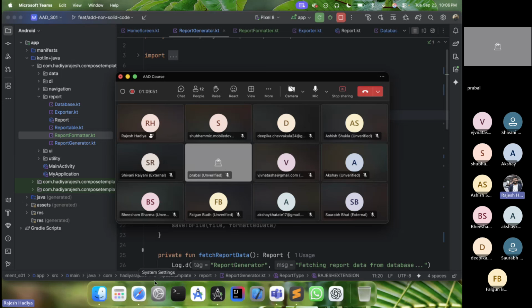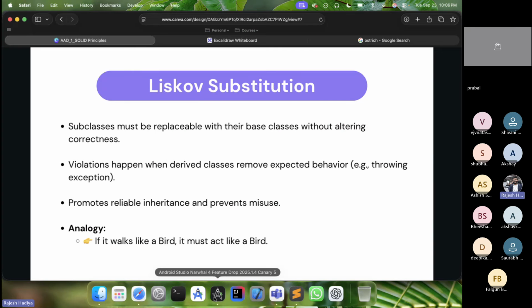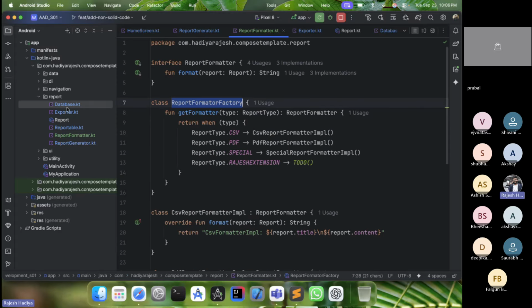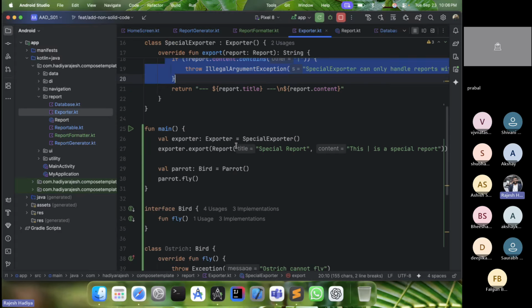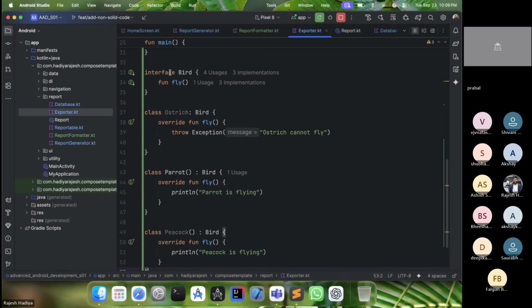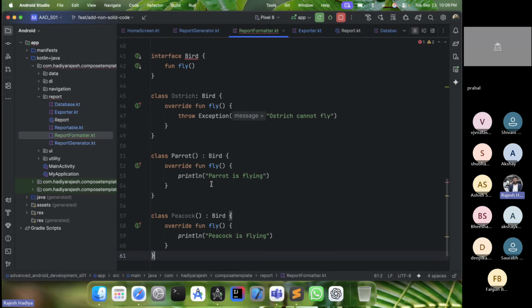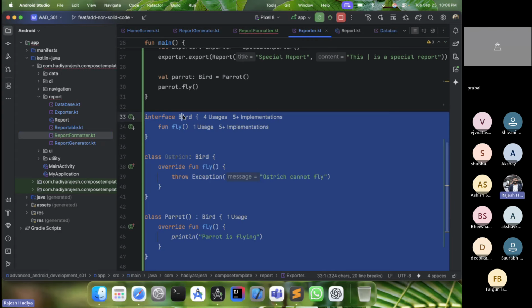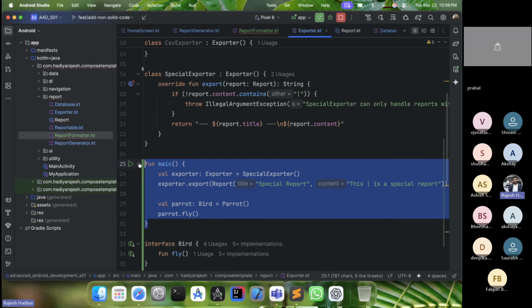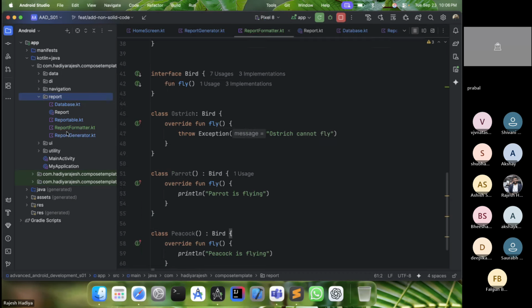So let's do one thing. Two things remain. The Liskov substitution, which is being violated here. I'll create the exporter here, or rather put it on the formatter so you can have an idea. The rest, I'll simply remove this exporter file, just to save some naming convention.